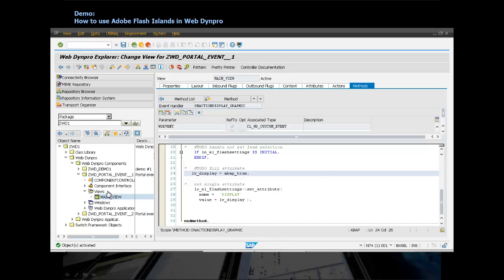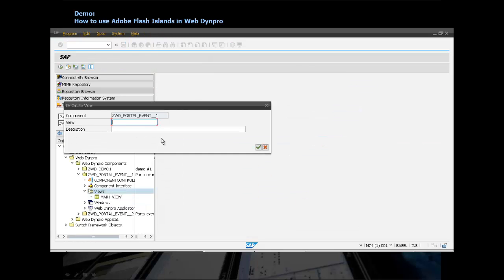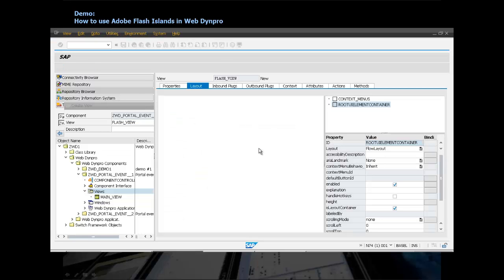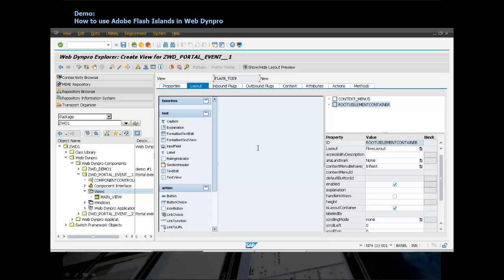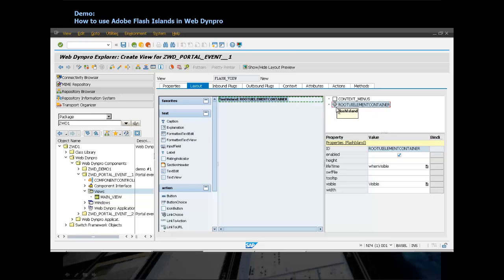In the next step now, we have to provide the view that displays the flash island. Create a new view and call it flash view. And remember, I said the flash island has to be the root element of a view. We couldn't embed it into the main view because there the root element was a root UI element container. But in this view, we don't need the root UI element container. So we can right click it and swap the root element definition and make it a flash island. Yeah, you see the icon has changed now.